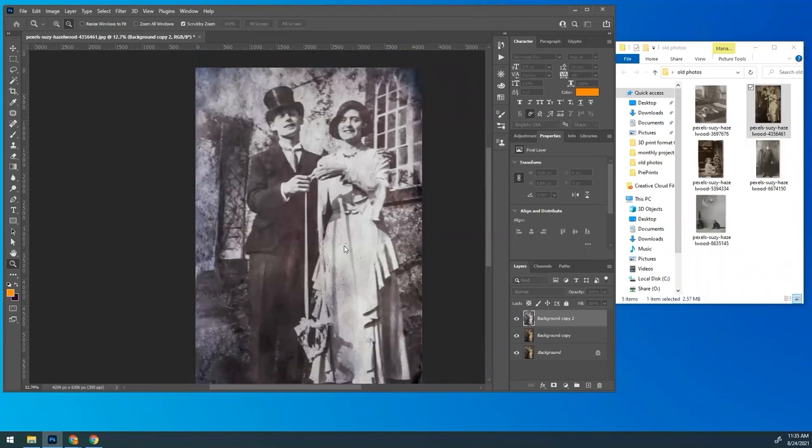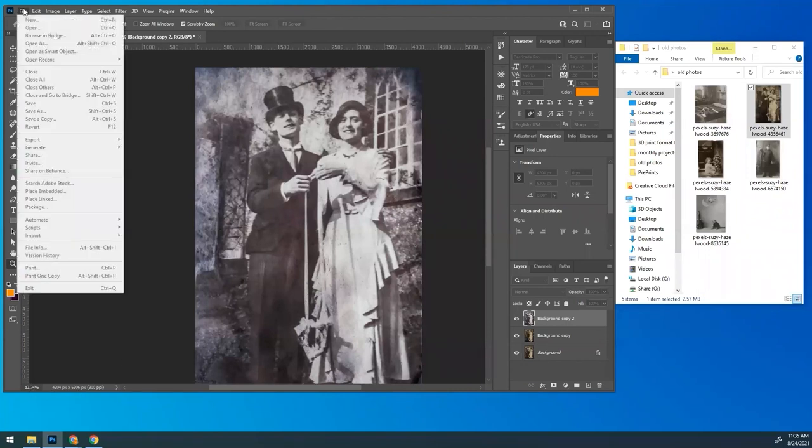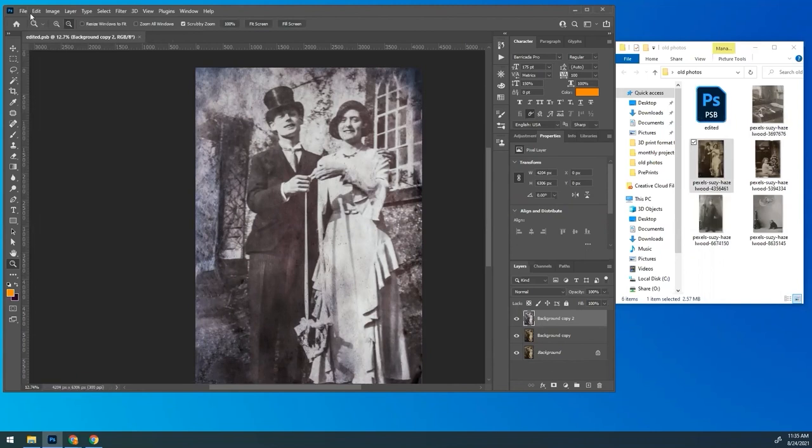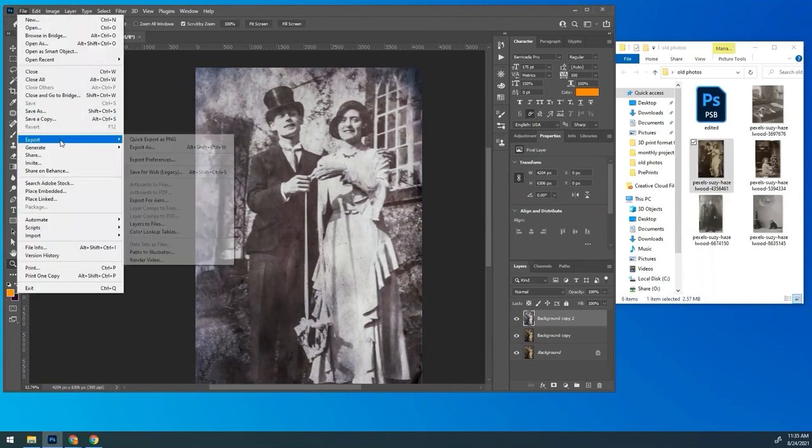So we go ahead and hit save, and then normally there'll be a little loading bar here. There goes the loading bar. Then the next thing we're going to do is save this out so that you can share it with other people or print it out. We're going to go to File, Export, Export As.